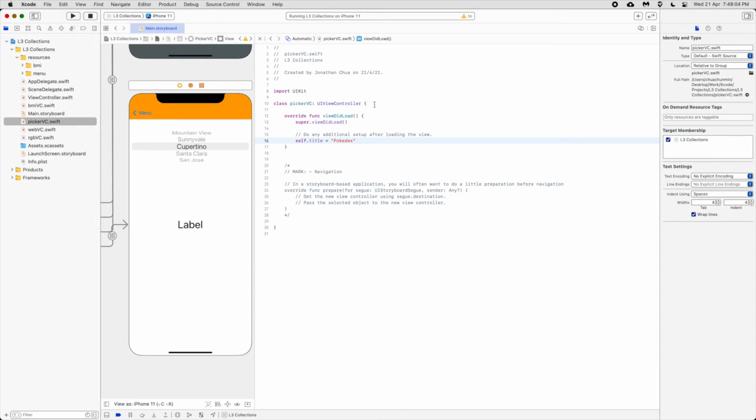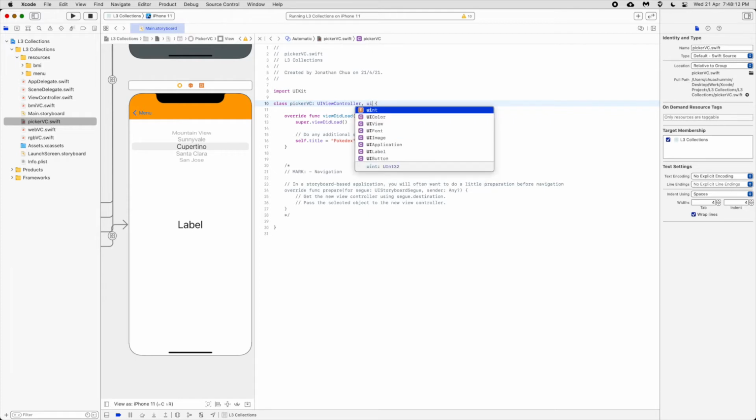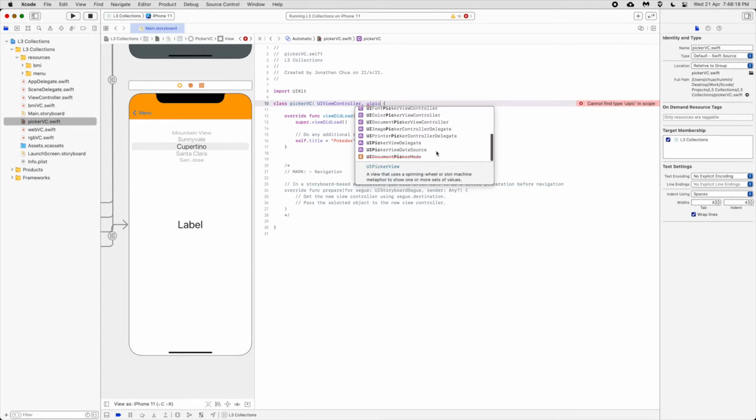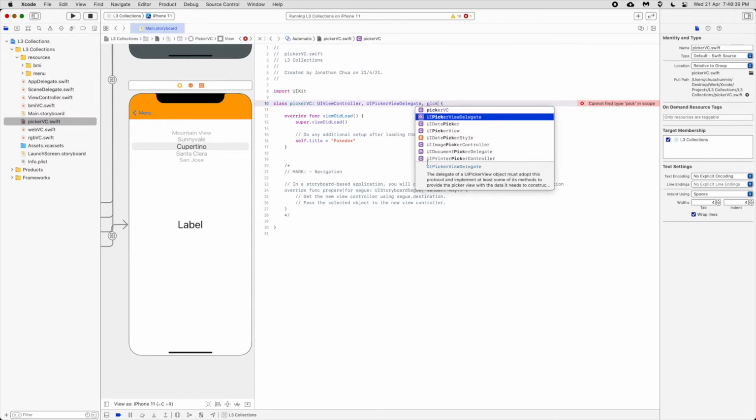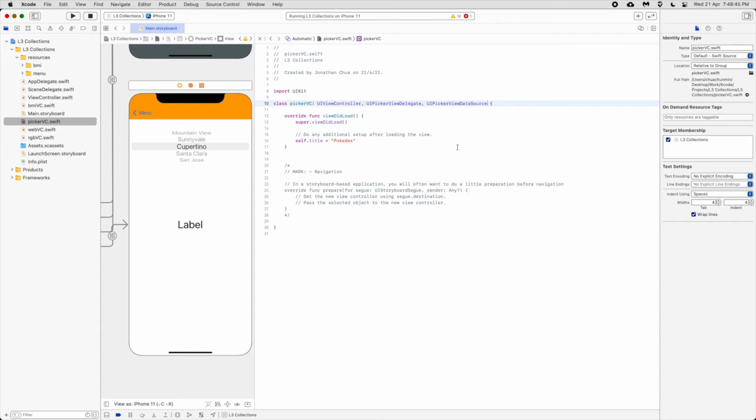Okay, so in order to use the picker, we need to type in UI picker view. Okay, so we need to add in these two, picker view delegate and data source. So the delegate is to create a structure for the picker view, and the data source is to tell you where to get the data. So UI picker view delegate, then we have UI picker view data source. Okay, so these two done.